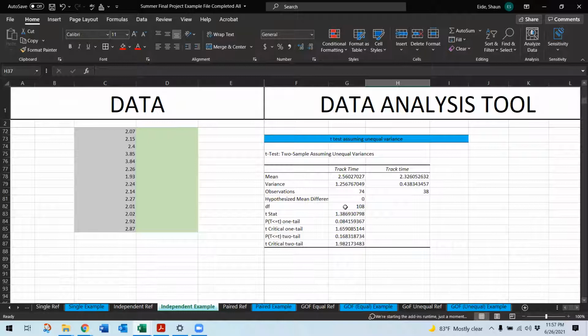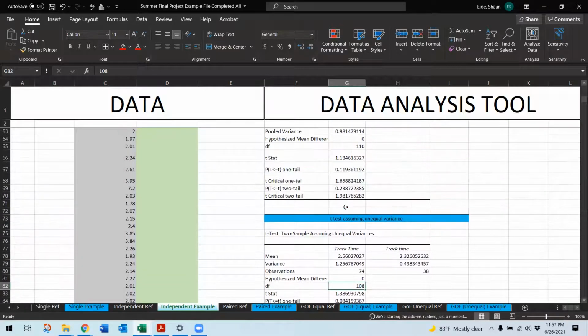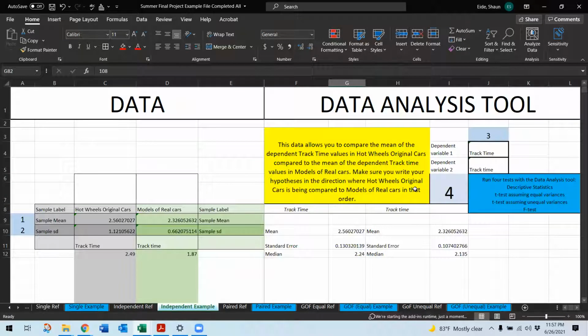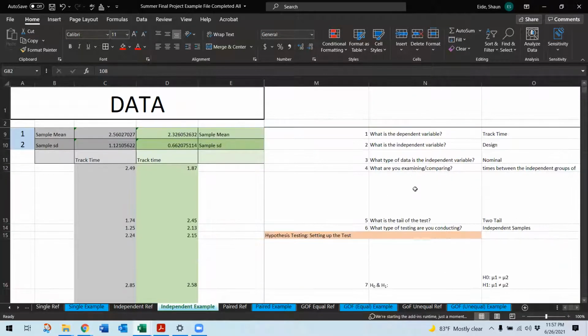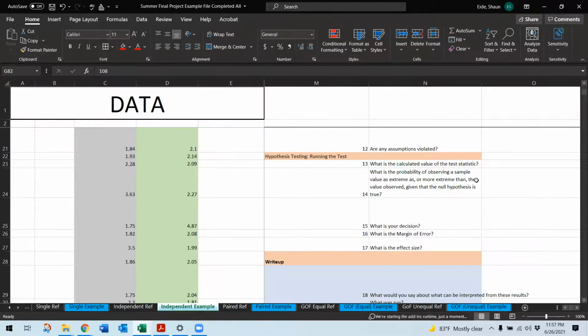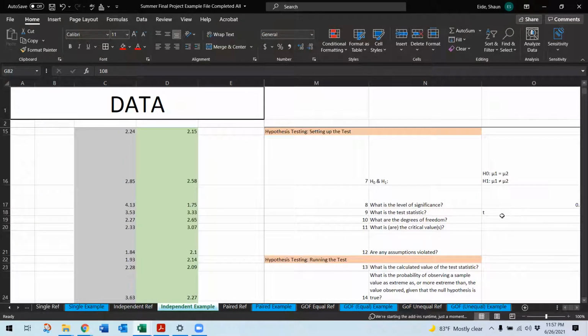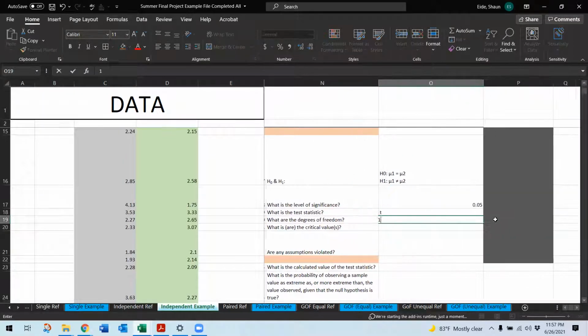And you'll notice the degrees of freedom is not 110, it's 108. But if you come right up here, the degrees of freedom is 110. And so we need to put 108 for the degrees of freedom, and we are going to be reading everything from the t-test assuming unequal variances. So for the degrees of freedom, we're going to put 108.